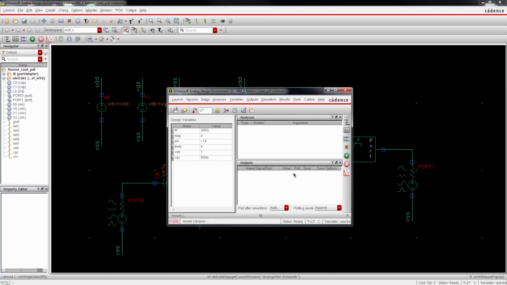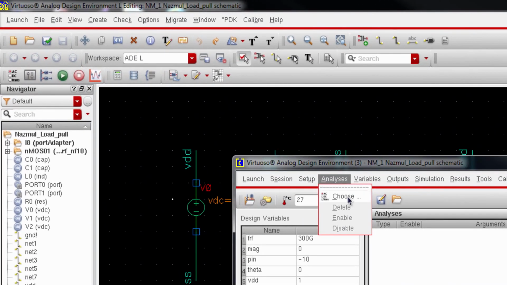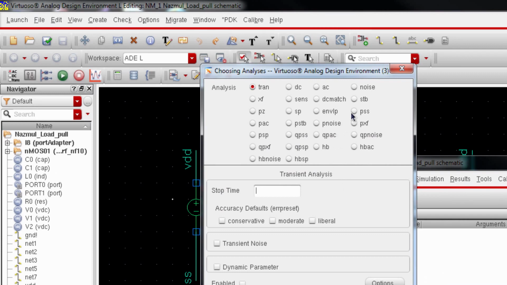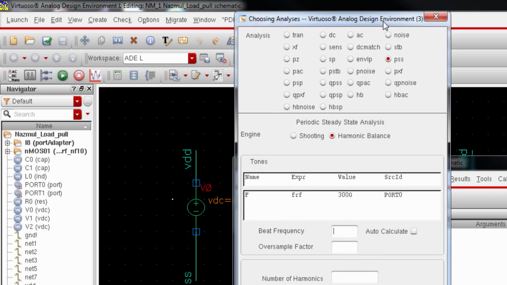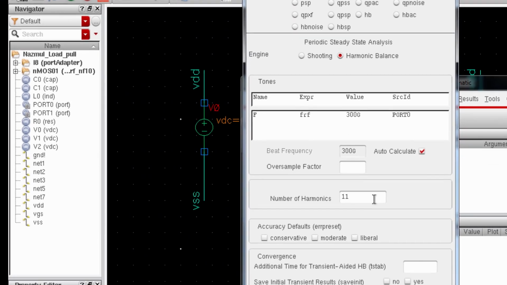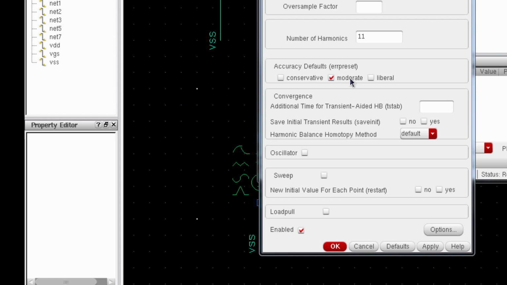Alright, now we will choose a simulation engine for load pulling. So, we will choose PSS, or periodic steady state analysis, and we will select the harmonic balance engine. It is a powerful non-linear analysis tool, unlike S-parameter, which is a linear analysis tool. And click auto calculate. If the number of harmonics is too low, you will receive a warning message and the simulation may not proceed. So 11 harmonics looks sufficient, and accuracy can be moderate or conservative, whatever you choose. And enable load pull.